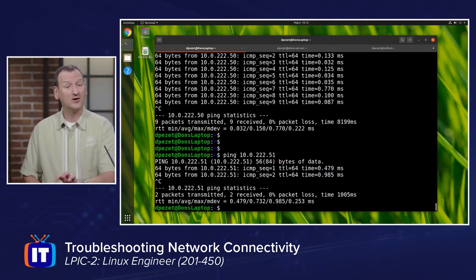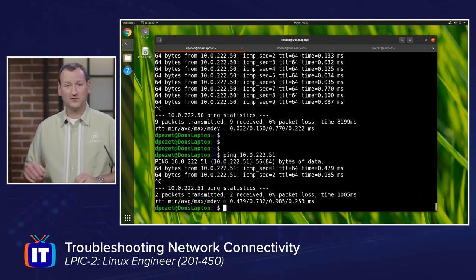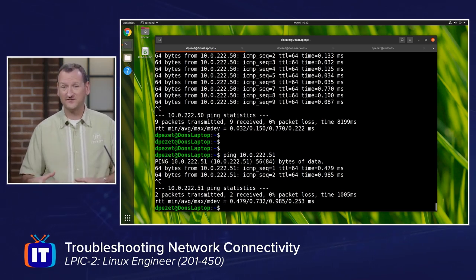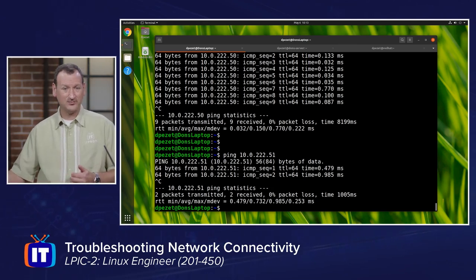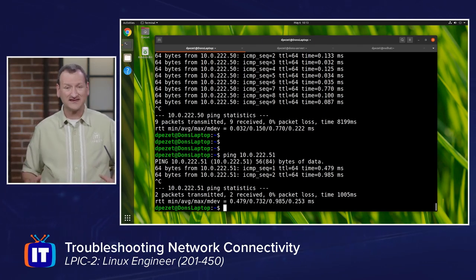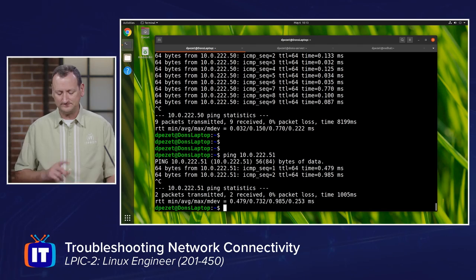Okay, I can. Now, if I couldn't ping .51, maybe I've got an incorrect subnet mask. Maybe I've got some configuration here that's making it where I can't find these other people. Maybe I've got unidirectional communication on the switch, things like that. Those are the problems I have to start thinking about.